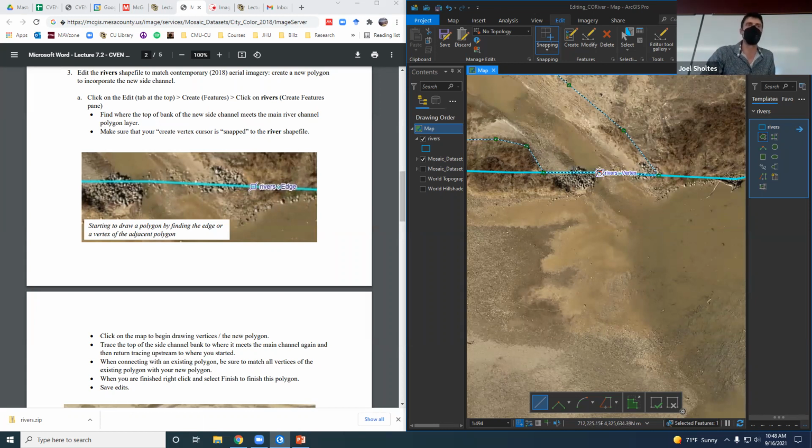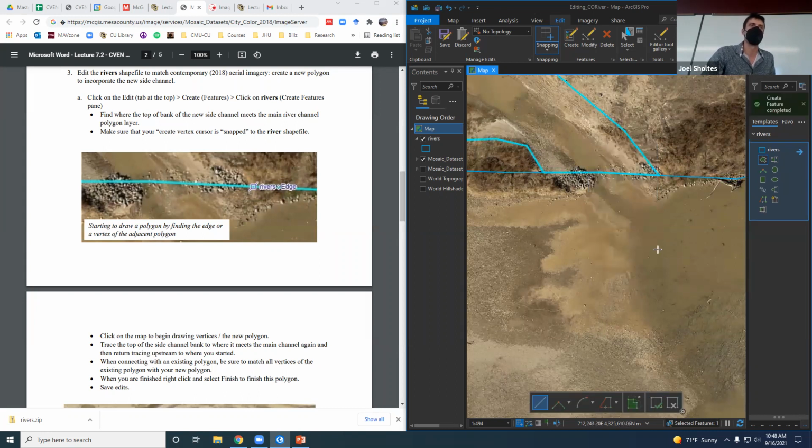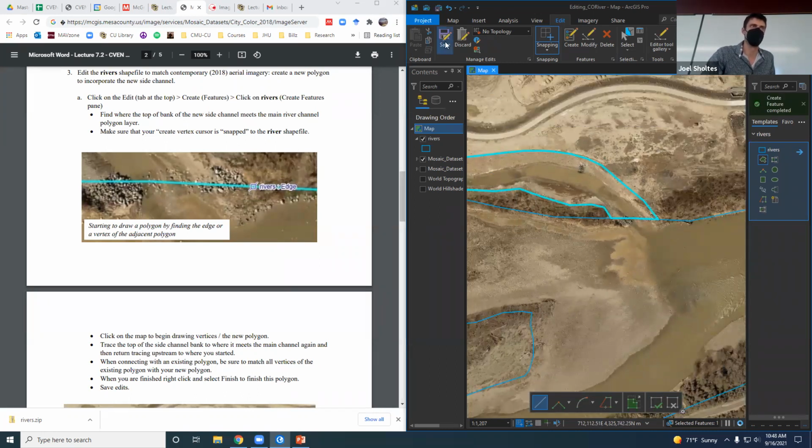I can just hover over a vertex and double click, and it'll finish it, or I can right click and do finish. And then it'll load it. I'm going to press save.